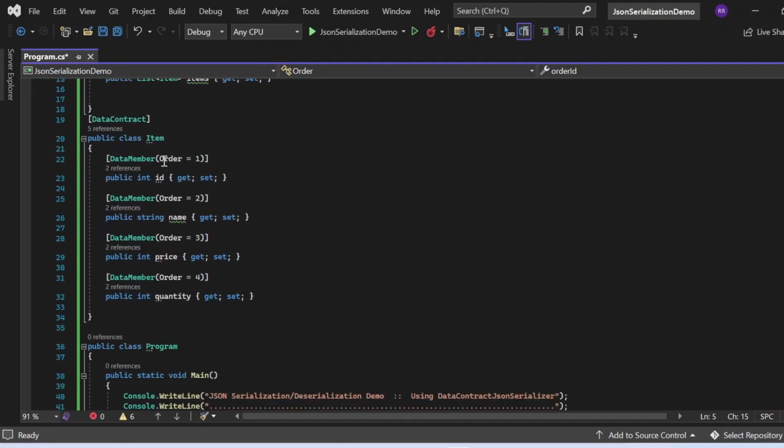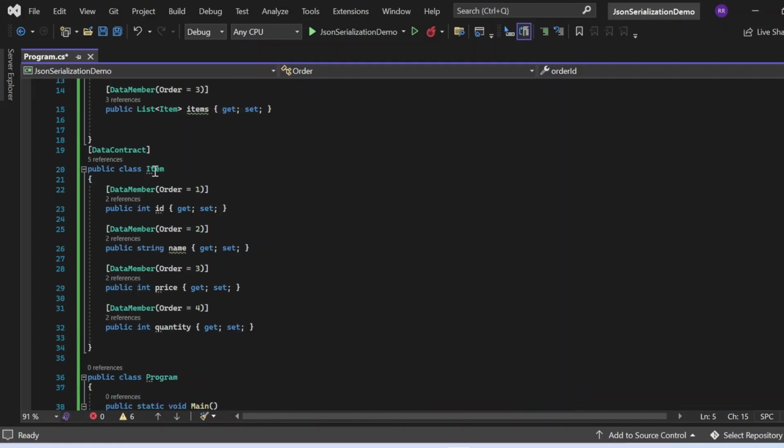In the Item class, we have 4 auto-implemented properties: ID, Name, Price, and Quantity. And if you notice, I have decorated the Item class with the DataContract attribute and its members with the DataMember attribute. I have also mentioned Order = 1, Order = 2, Order = 3, Order = 4. Why have I mentioned Order over here? Because I want to print these attributes in this order.